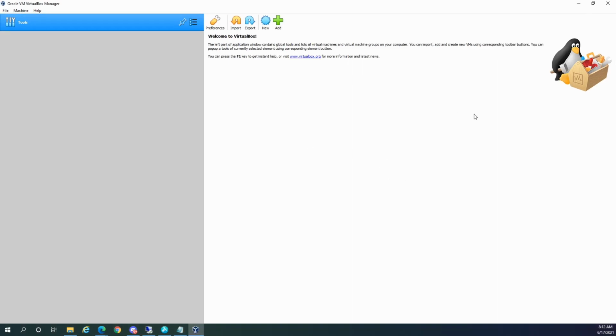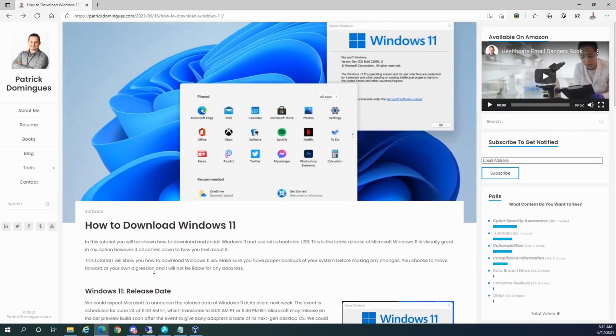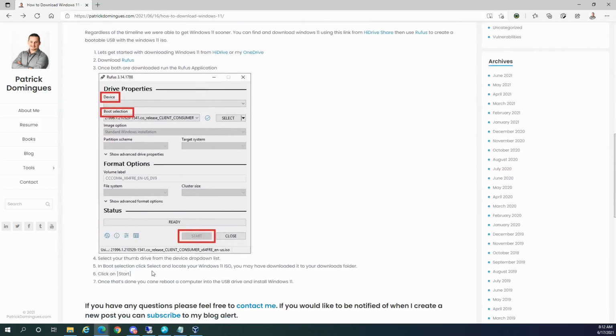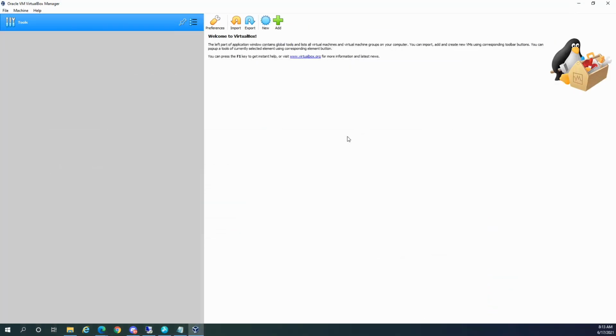And great, so here we go. It's Oracle VirtualBox Manager. Now let's go ahead and go to my website here. There's an article on how to download Windows 11. You can either use a Hydrive or a OneDrive account to download the Windows 11 ISO if you do not have it. Alright, let's minimize that and go back to VirtualBox.